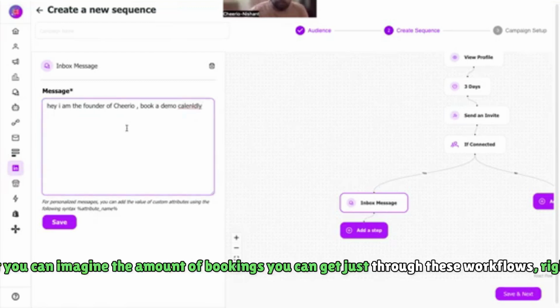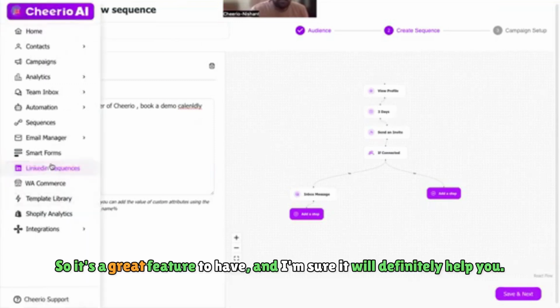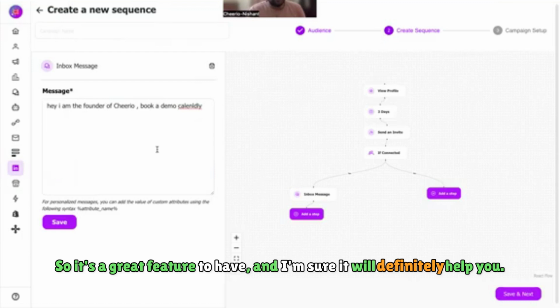But you can imagine the amount of bookings you can get just through these workflows, right? In fact, Cheerio books up to 15 to 20 demos just from using its own LinkedIn automation feature. So it's a great feature to have, and I'm sure it will definitely help you.